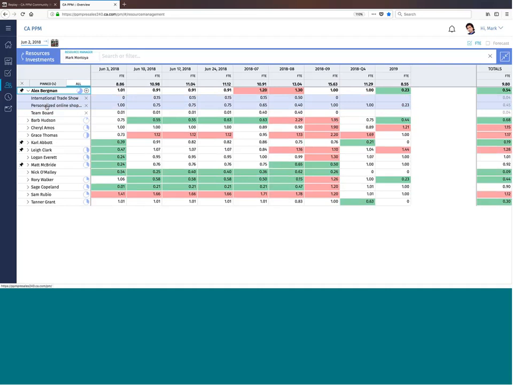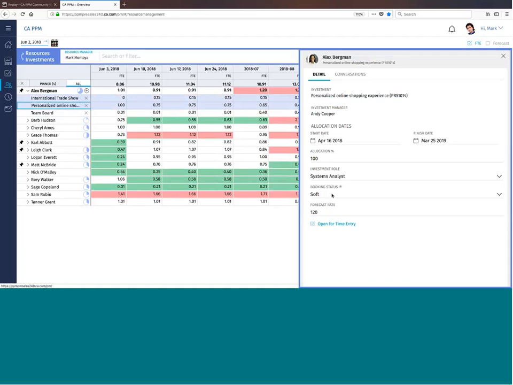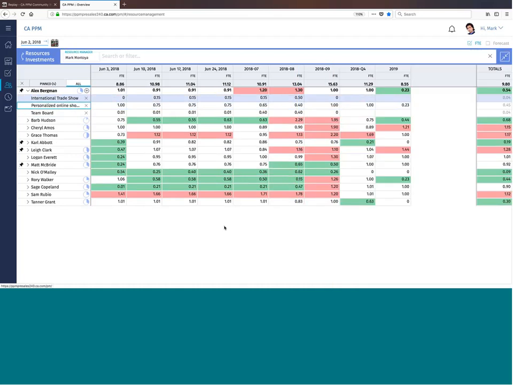But this is an example of a project manager that searched out Alex and booked Alex on these particular investments, but that person, probably Dana, didn't have the permissions to just go ahead and hard book Alex. So it shows up here as a soft book, and as the resource manager I can go in, see that it looks like it's all good, and just convert that. Since Alex works for me, I can convert that to a hard book, and we're good to go.